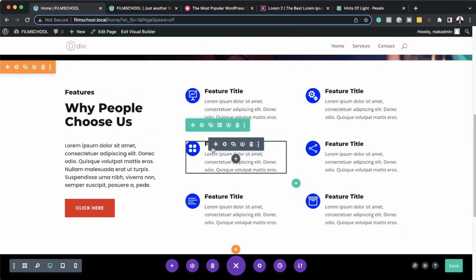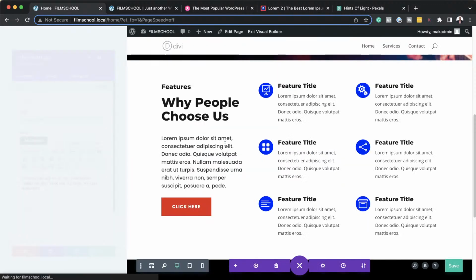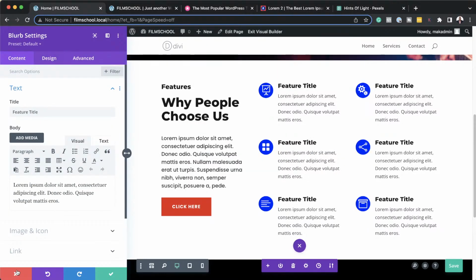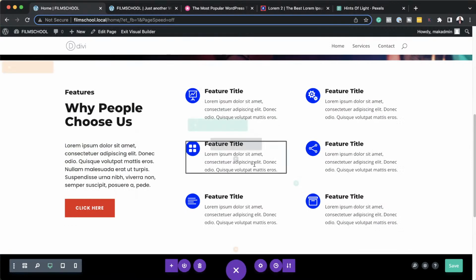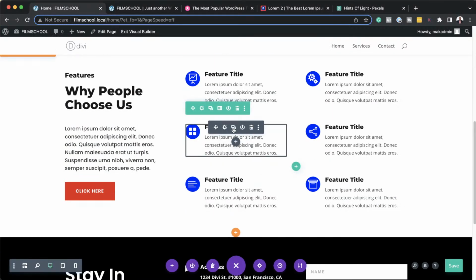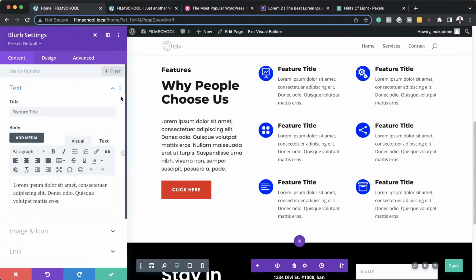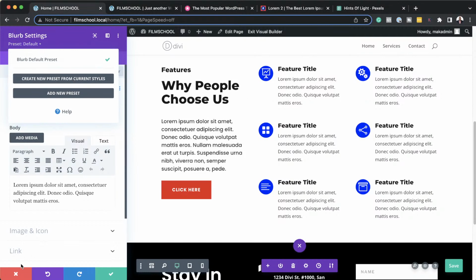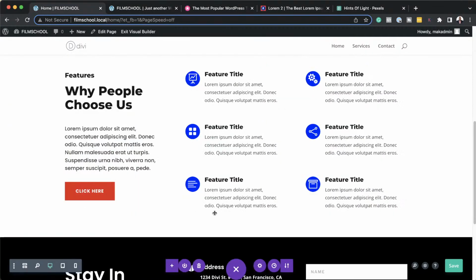Okay, so let's say you want this as a preset. In fact, let me just show you what this is. This is a blurb, okay? But you may not want this design, but you can also save this as a preset. And to do that, you just click on it. And then you want to come over here to your default preset and create a new one, okay? So that is how your presets work.